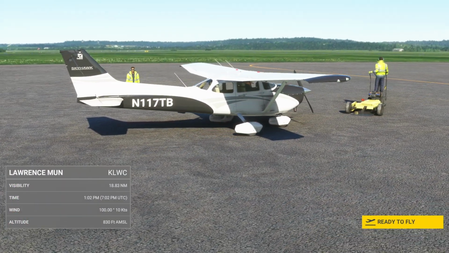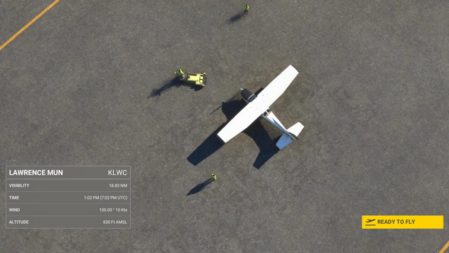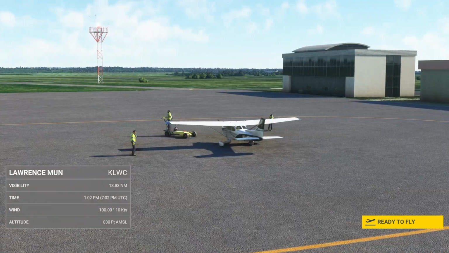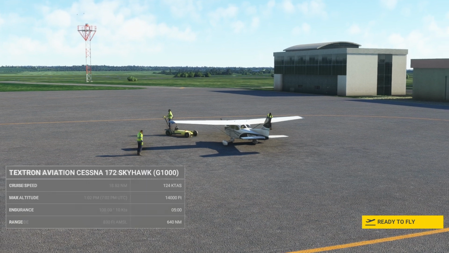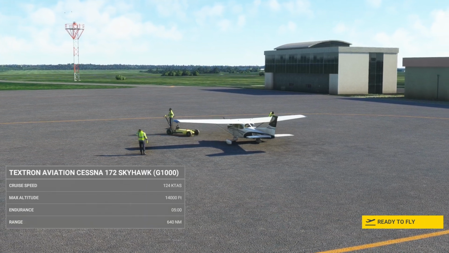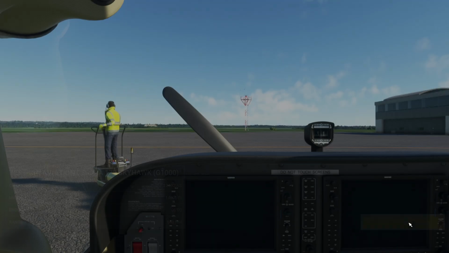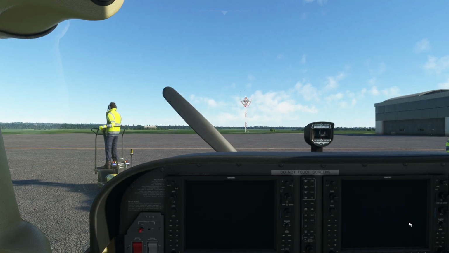Okay, I want to start from the Ready to Fly screen. Here I have the Asobo Cessna 172 G1000. And what we'll do is we'll go ahead and hit Ready to Fly and load into the cockpit here. And here we are with a basic view, and I have all the power and the avionics off. And so this may be the view that you start with.